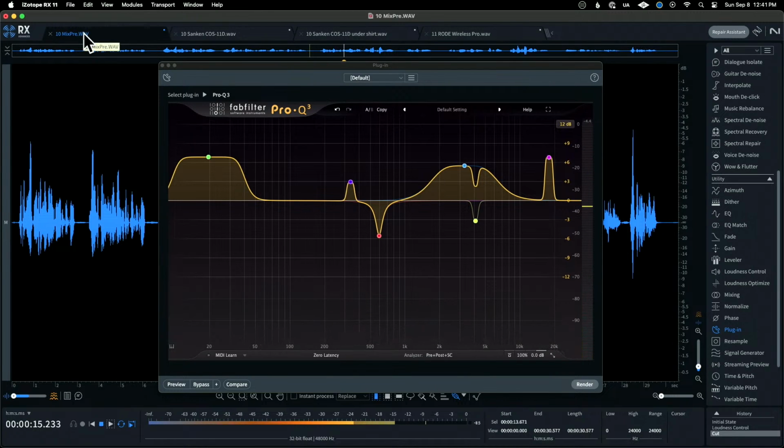So this is what each of them sounds like, and what I'm trying to do is make our EQ the Sanken microphone so it sounds a lot more like the MKH50 from Sennheiser. So let's see what we can do here.